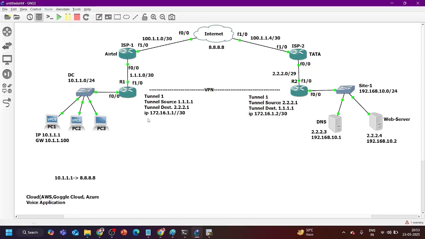Once I configure the IP address 172.16.1.1/30 on the tunnel interface, the router is going to maintain a routing table. In the routing table, it will make one entry that there is one directly connected network. Which network?